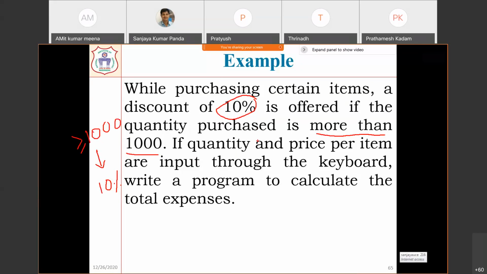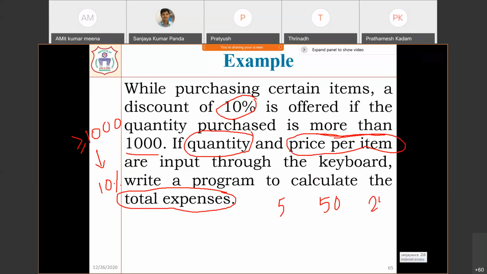It is saying if quantity and price for an item are input through the keyboard, write a program to calculate the total expenses. What is your input? You have to write the quantity and the price for the item, then you will calculate the total expenses. Suppose I have purchased 5 biscuits, each biscuit costs 50 rupees. So 5 is the quantity, price per item is 50. 5 into 50 is 250. So 250 is my total expenses. If 250 is greater than 1000, then I will avail 10% discount. It is not, right? So they are not going to provide us 10% discount.